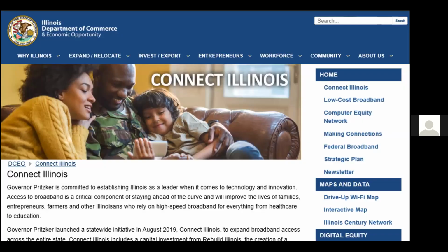Much of the information that we have regarding our grant programming and related resources is available on our Connect Illinois website. And so whether it's a map for eligible areas, a description of our strategic plan, or an opportunity to enlist in our newsletter and sign up for that. Also, all the material related to the Connect Illinois grant program itself is housed on our Connect Illinois website. And so all the material that follows you can find through that website.